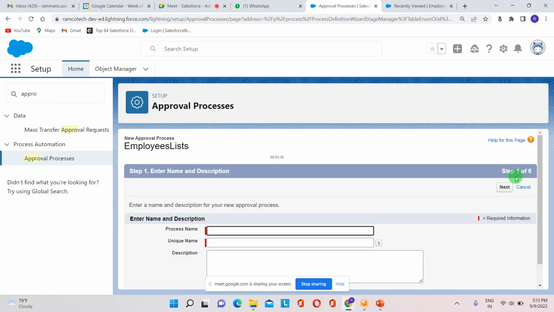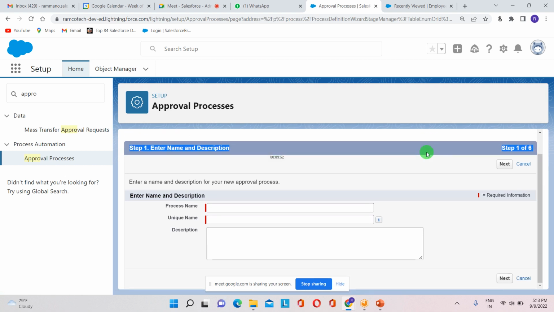This is the first page. Here we have 6 steps, but in a workflow rule, depending on the criteria, we have different steps. Here we have a few more steps to create the approval process. We need to follow all six steps and be careful at each and every step while creating it. The first one is process name. Process name is nothing but the name we give for the approval process, the same as for the workflow rule.